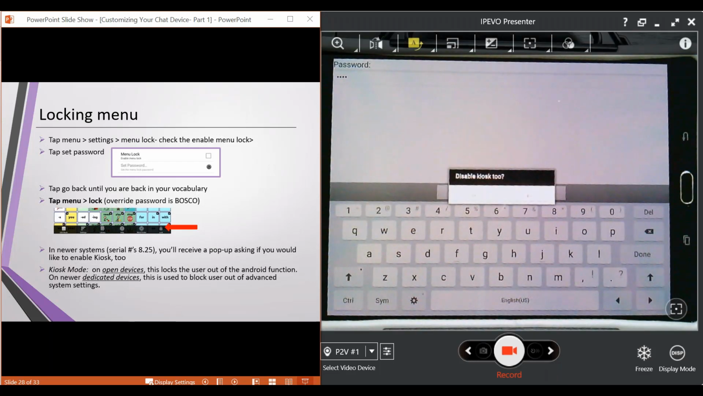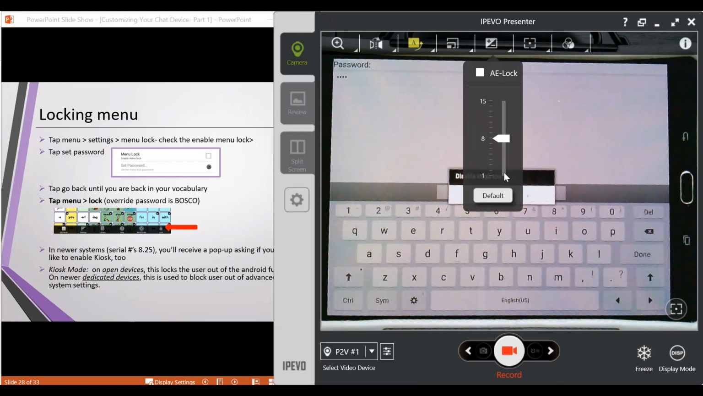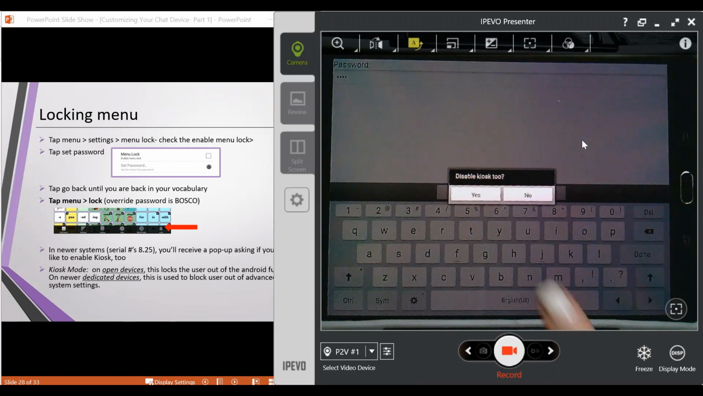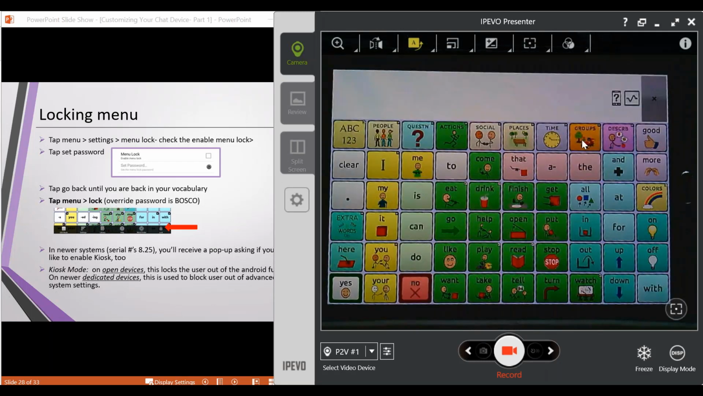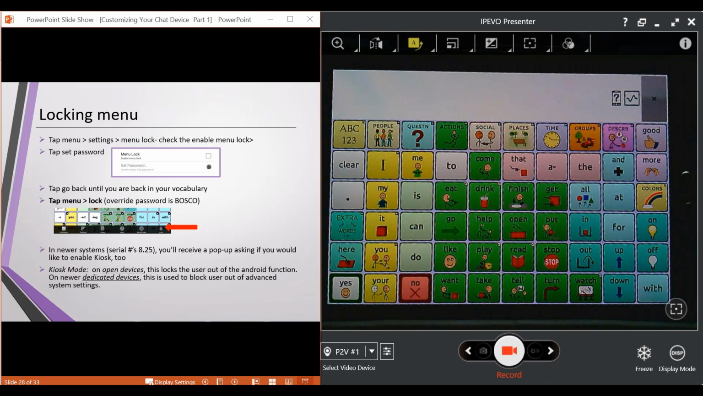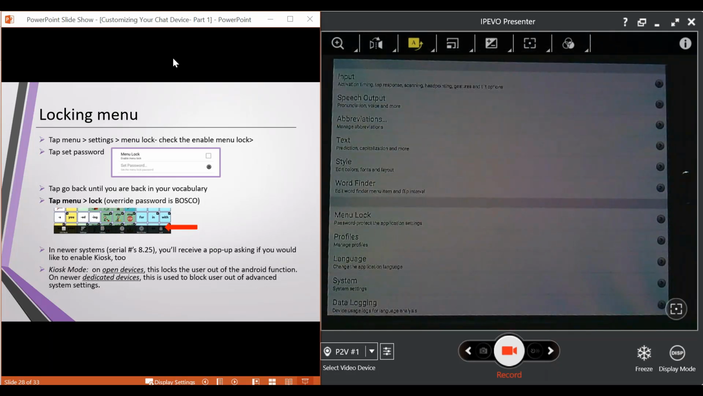Now, you're seeing on here, because mine is a newer device, that I have this prompt, do I want to disable kiosk too? Now remember, kiosk would let me come out of the vocabulary, so I'm going to hit no, because I don't want us to be able to come out of the vocabulary as well. If you don't have that option, again, don't worry, it just means your device is slightly older.